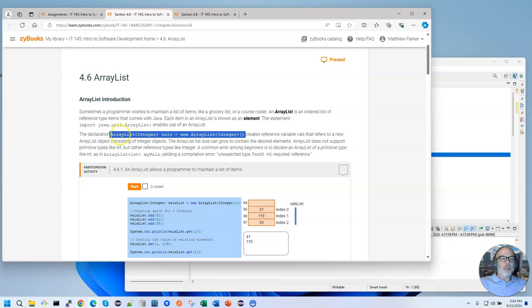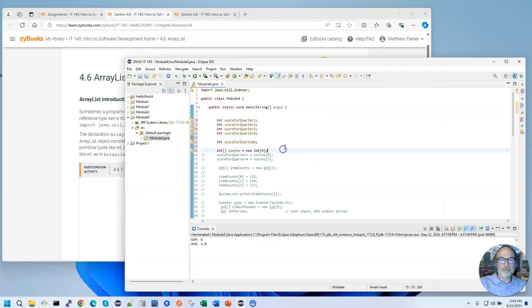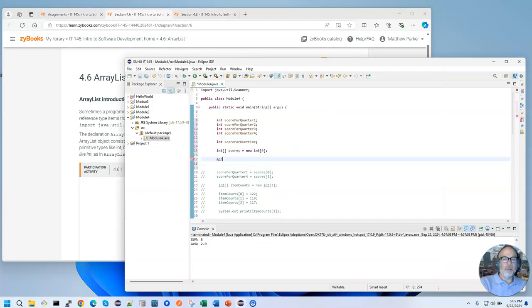Keep in mind that an array list only works with objects. I can't use primitive types here. So let's go ahead and come back over here. We've got ArrayList of type Integer, and we'll say it's scores equals new ArrayList. And we'll need to do an import. And I've got a duplicate, so we'll just comment this out right there. And so here is our declaration.